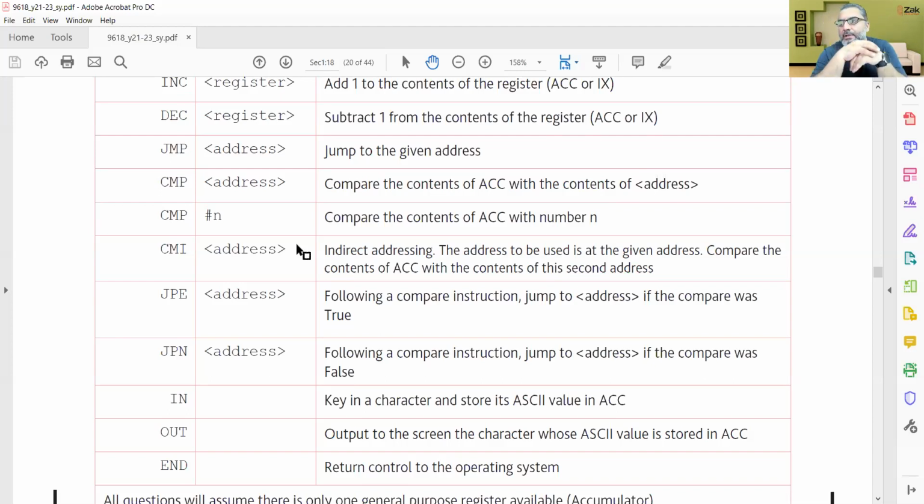All right. So let's say we have compared the content of the accumulator with the address or with the content. Now, what will be the result? The result would be either equal to or not equal to. In that case, there are 2 commands called jump if equal to and jump if not equal to.